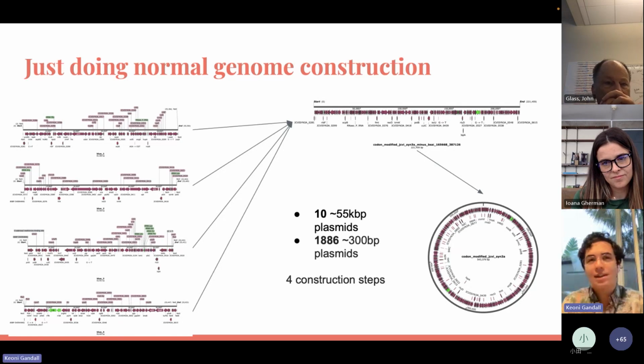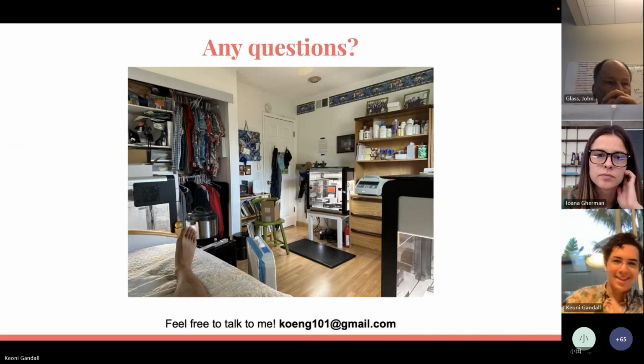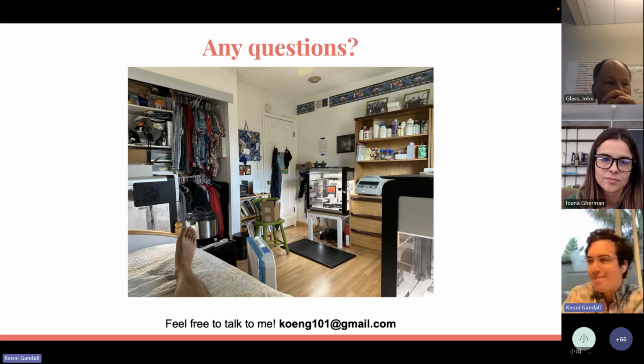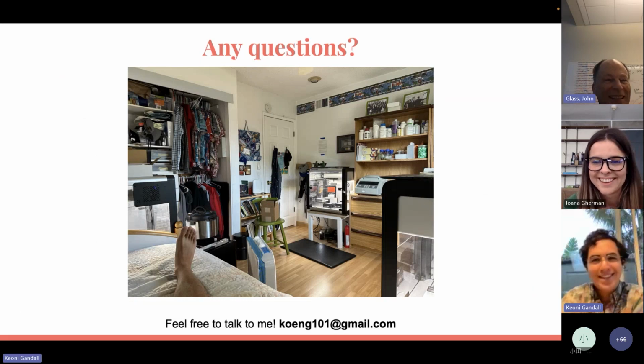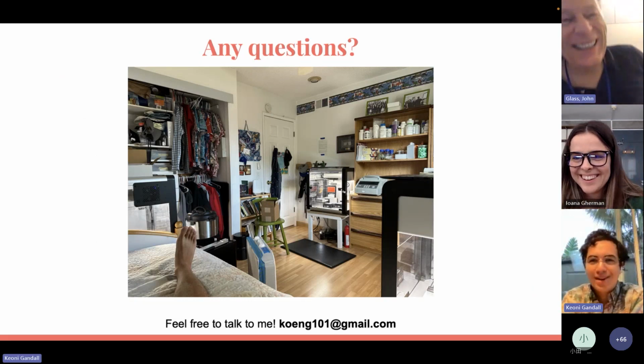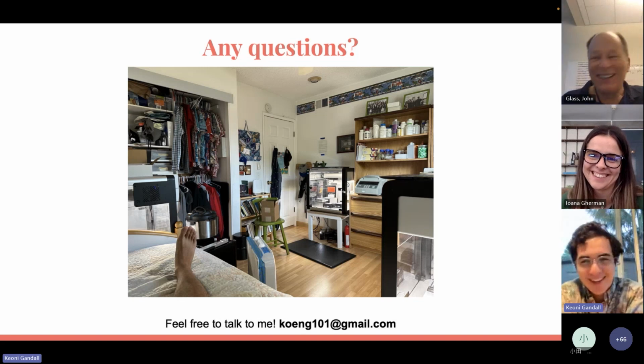The hope is to make this kind of thing more routine, so that if we want to make a 55 codon JCVI-Syn3A or less, it will be very easy to do, and we can do that pretty quickly. This is my lab, which is actually in my bedroom right now. Hopefully I'll move out soon, but it enables the cost to be really, really cheap.